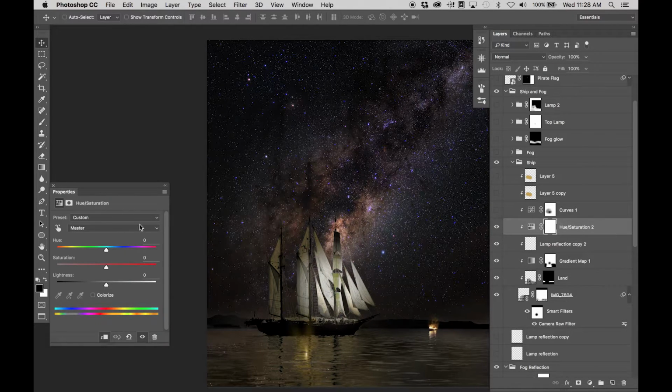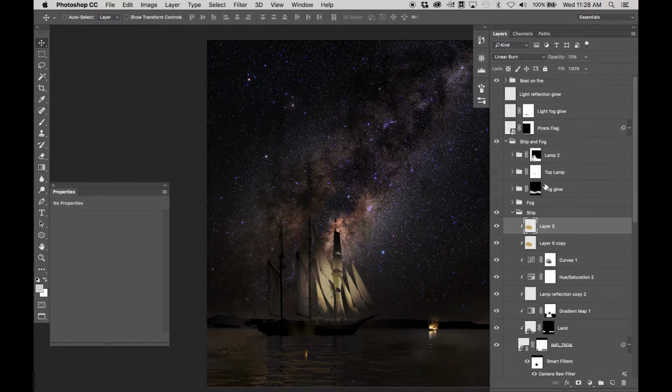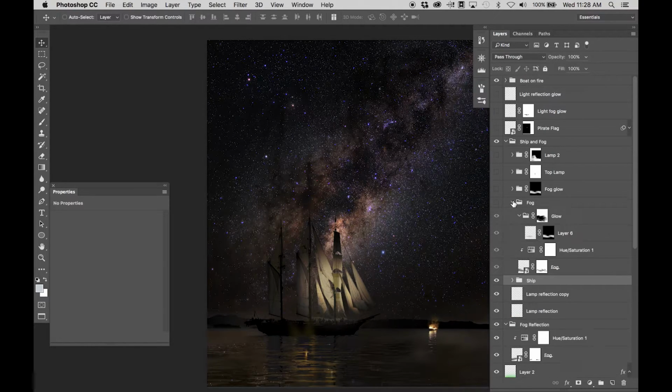bit of saturation. It's done to the red, so change the hue there. Curves adjustment, it's quite a big change there, just to try and darken everything up, and then adding a bit of colour to the sails of the ship. And then here's the reflections of the lamps. Next thing I added was some fog.